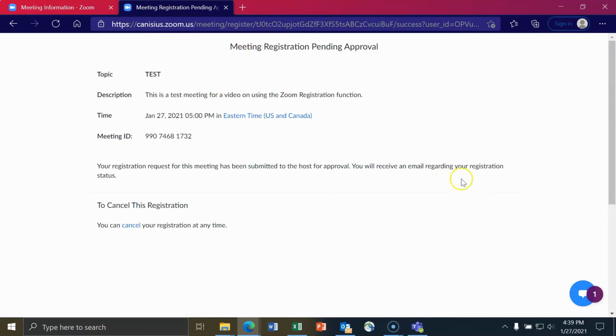And it will send me to this page saying Meeting Registration Pending Approval. Your registration for this meeting has been submitted to the host for approval. You will receive an email regarding your registration status. If I want to, or if I accidentally registered for this meeting, I can click on Cancel.